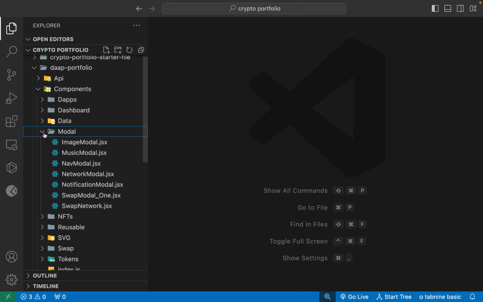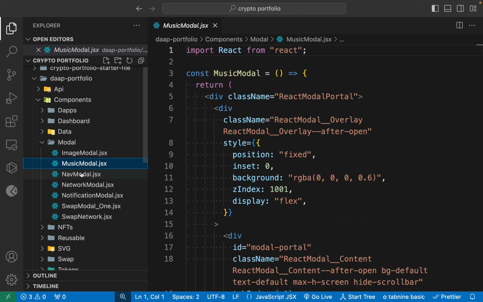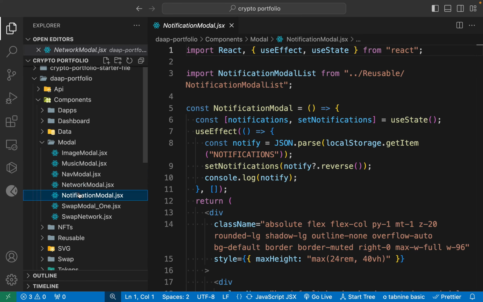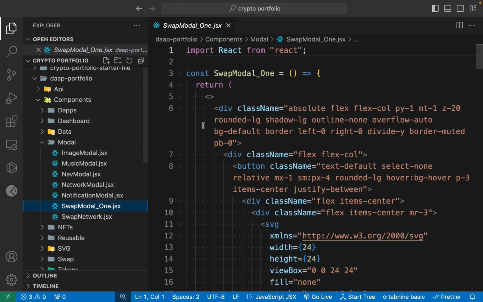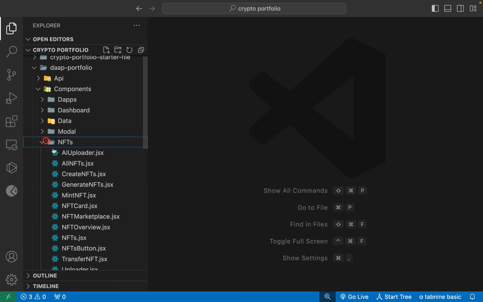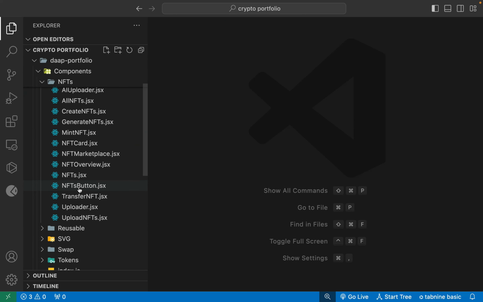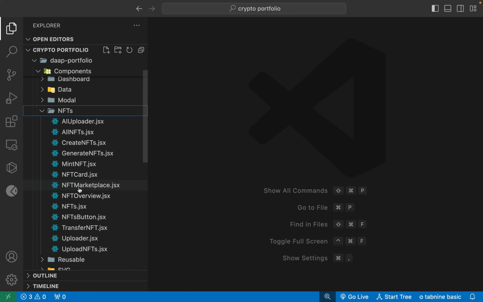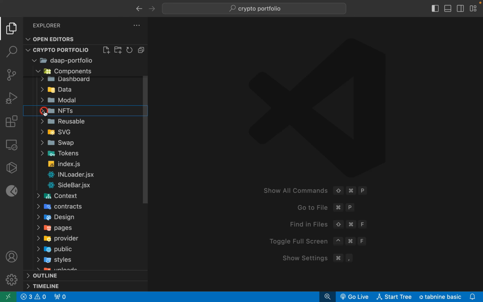Then we have the model folder, with different models. These are the pop-up models for image, music, nav model, notification, and show up. We have all of these models. Just keep them as they are and don't make any changes. Then we have the NFT folder, for all the NFT features we are providing in our application. That's all the components you will find in the NFT folder. This is the architecture we follow in real-world applications for easy navigation.